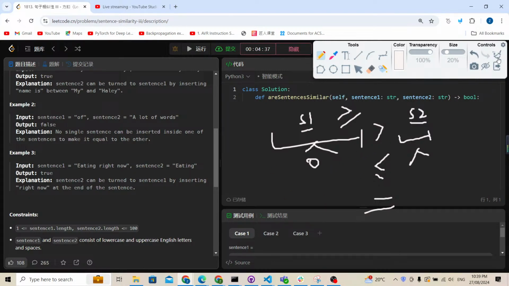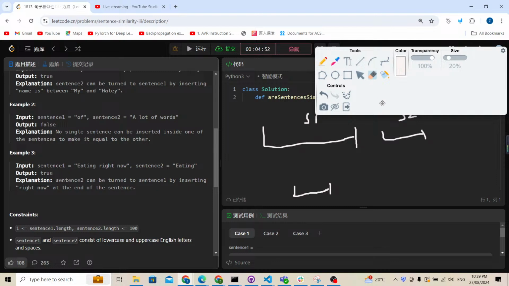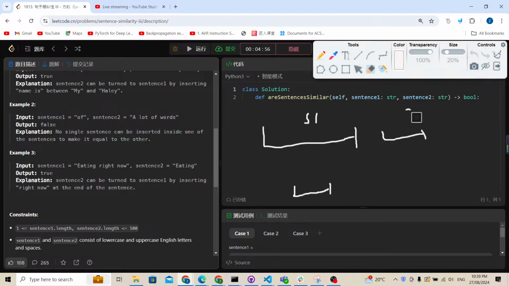So if you understand the basic idea, the next step is we're going to define S1 as the longer one and S2 as the shorter one. So what's the next step? Let me just remove these areas. So this is going to be S2, and this is going to be S1. And the idea is that we can use two pointers.